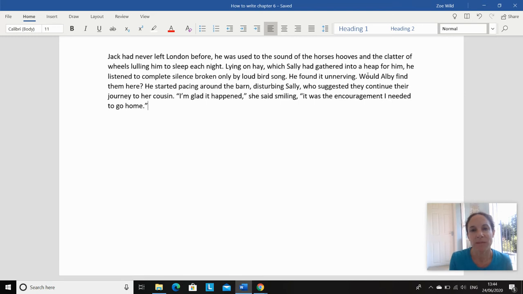Would Albie find them there? He started pacing around the barn, disturbing Sally, who suggested they continue their journey to her cousin. So it's explaining where they're going. "I'm glad it happened," she said, smiling. "It was the encouragement I needed to go home." I think that should be a capital letter.